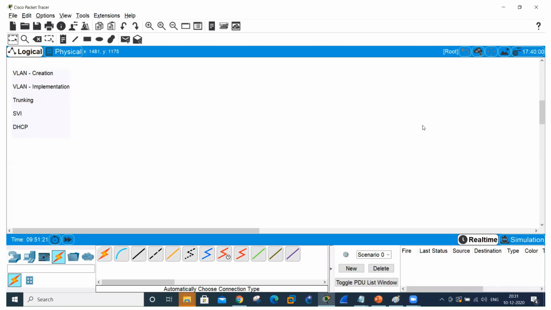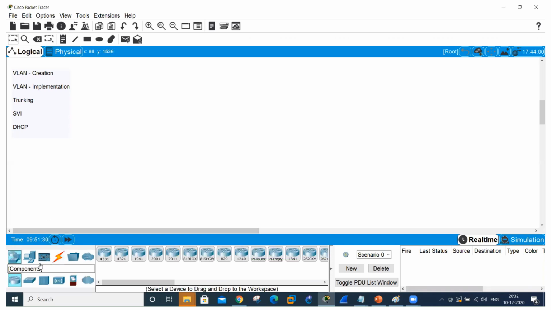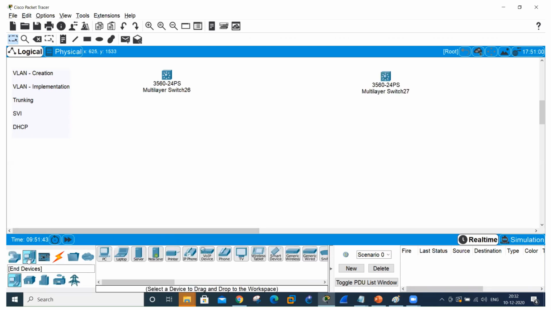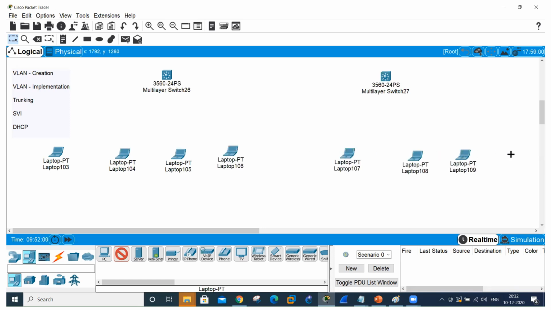All right, so let's dive into our switch lab. It will be an interesting lab. Let me first of all create the topology, and then I will explain what the topology is about and what we are trying to achieve. So let me pull out two L3 switches this time, 3500 series. Let me get some end user laptops. I will take 4 for each of the switches.